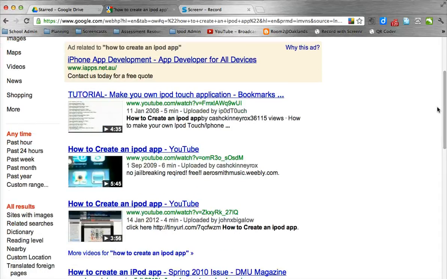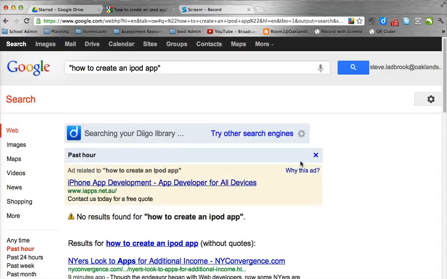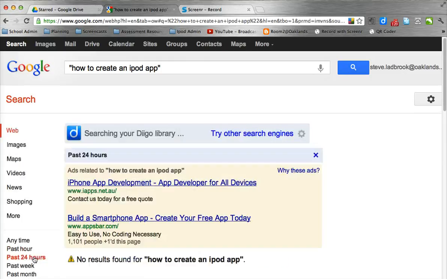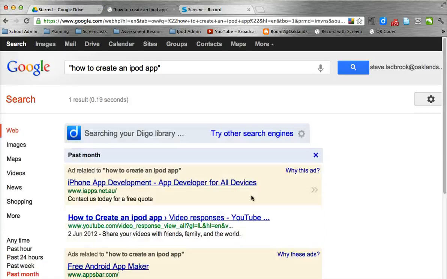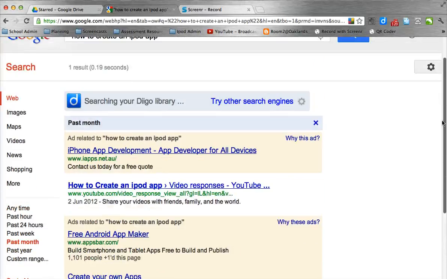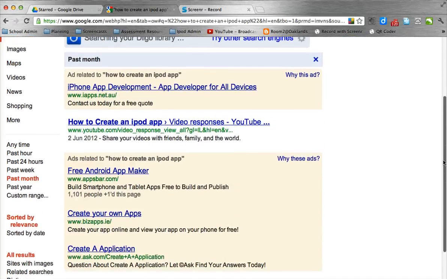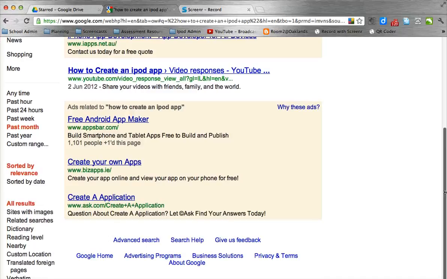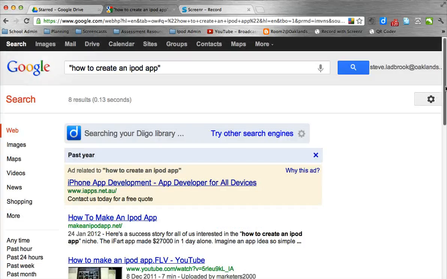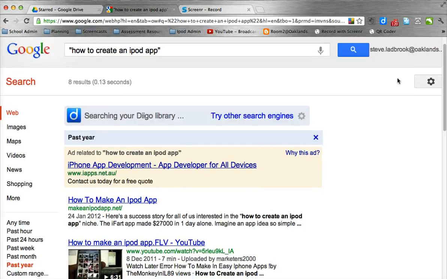For instance, because I'm doing a technological thing, I will probably want the most up-to-date information. So I'm going to click on, I want it to sort by, only give me the pages for the last hour. And there's actually no results for the past hour. Let's say past 24 hours. No results, past month. And we've got one result. Okay. I'm actually going to go for the past year, so it gives me a few more. And you'll notice here I'm now down to 8 results.